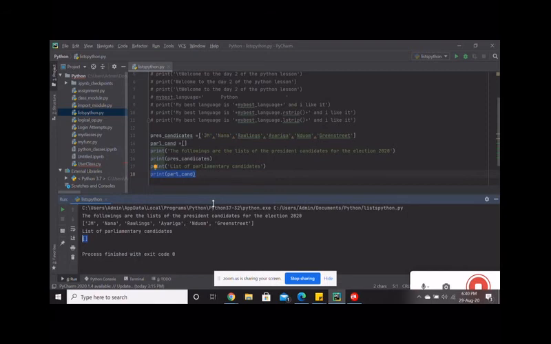Now there are so many things that we can do with the list. So some of them include, let's say, we can add an element to the list. We can delete an element from the list. We can even access it. And so there are ways of doing that.